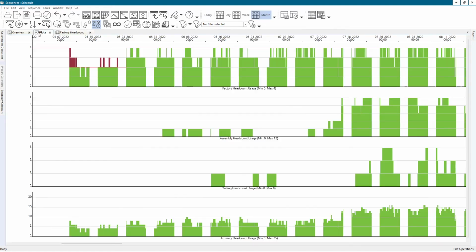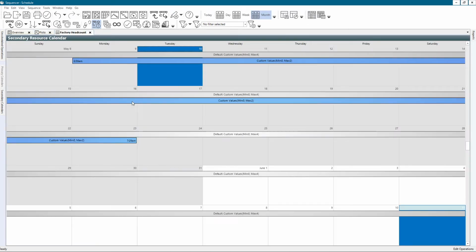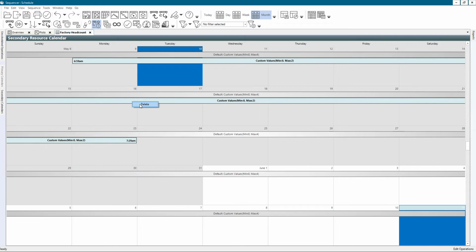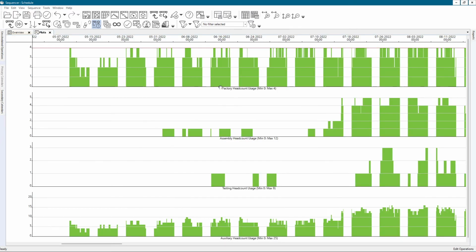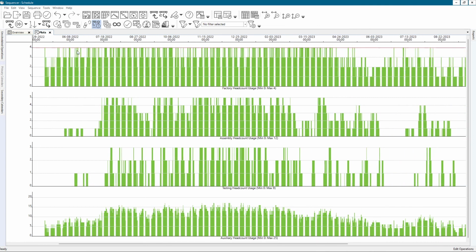And if you want to remove this calendar exception, there is no way to do so from this screen, but you can do it from the secondary constraint calendar screen. Okay, so I just deleted it and it's now back to normal. All right, so there is another functionality.